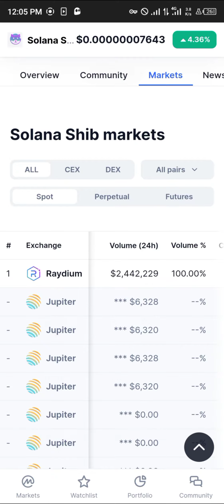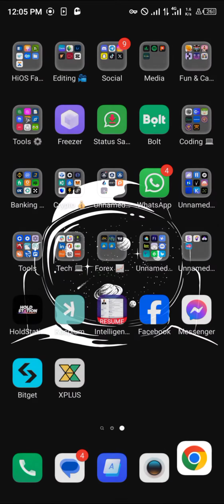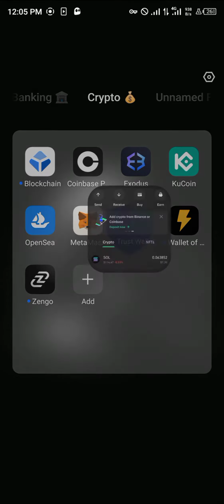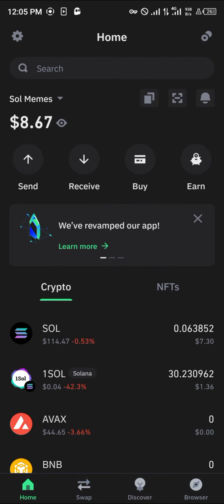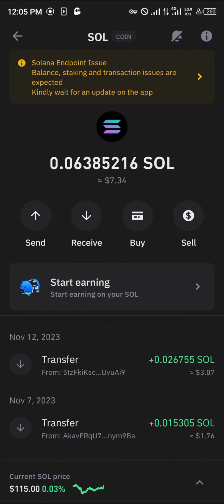So how can you get yourself some Solana Shib? It's quite easy. Minimize and open up a wallet of your choice. The Trust wallet, MetaMask, and any other wallet that has a browser can be of use. When you click on the Trust wallet, make sure you have some Solana. So make sure you have some Solana on your wallet, as we're going to be using Solana to perform this transaction.